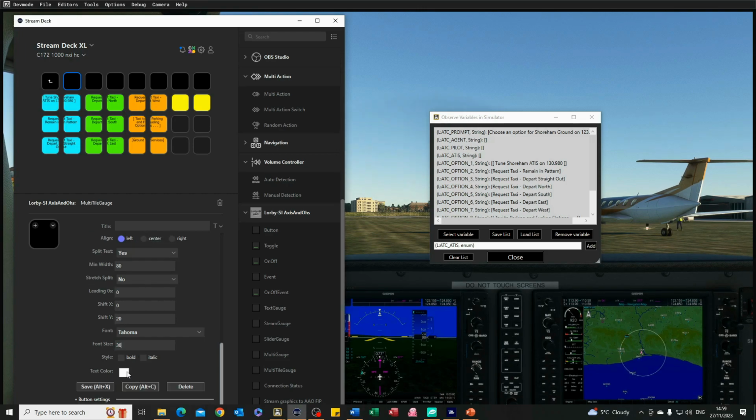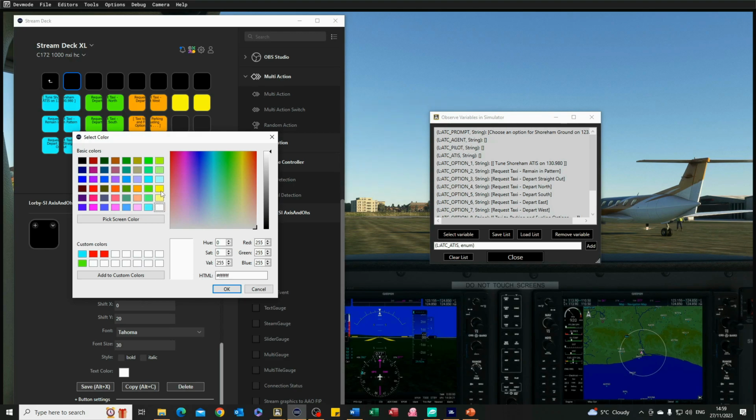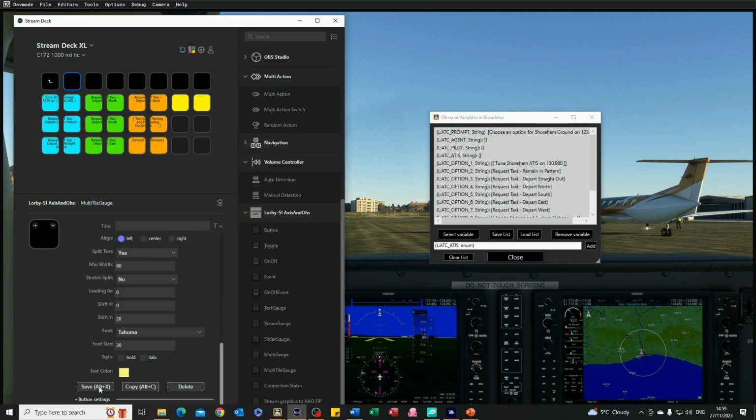I'm actually going to change the colour. I'm going to make this one yellow, just so we know whether we're looking at an ATIS or the agent's reply. So if we save that setting there, I now need to get the agent to say something. So what I'm going to do is I'm going to request a taxi and remain in pattern. So you can see here's my request.